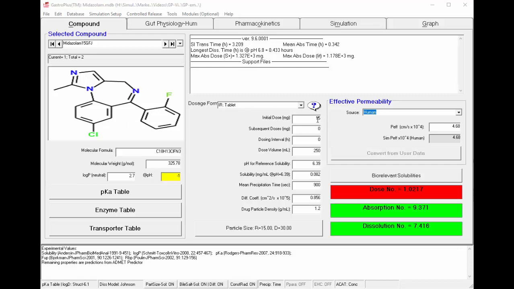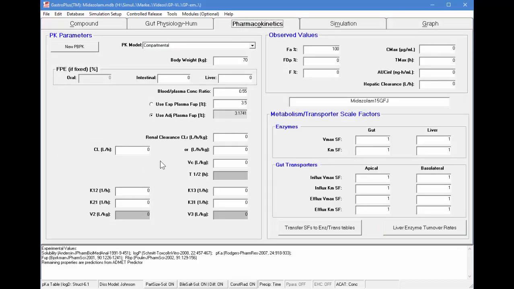Records are for 15 milligram, and you'll see if we go to the pharmacokinetics tab that none of the pharmacokinetic data has been entered for either record. So this is the first record, and then I'm going to use Control N to advance to the next record, which is the no GFJ record. And again, you'll see here that no PK parameters have been entered into these fields.